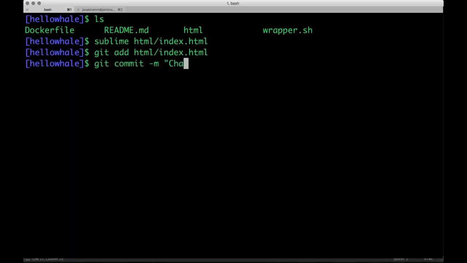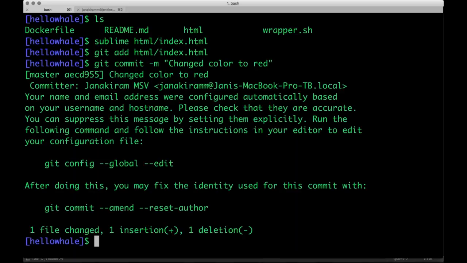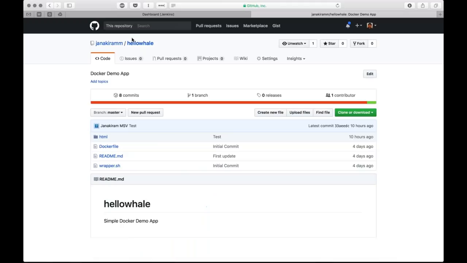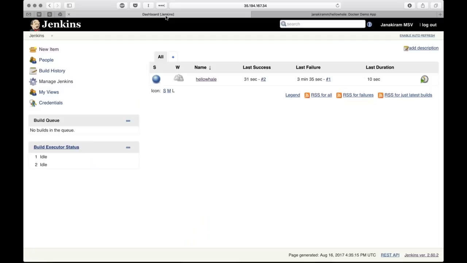Okay, changed color to red, and now this is one file change, it is done, and I do a git push, right? So when I do a git push, let's switch to the Jenkins window and keep an eye on this. Very soon you'll actually notice that it is kicking off the build process, and there we go. So now it is in the build queue, it will move here in just a second, and then it will start executing the build process, and this is the third build.